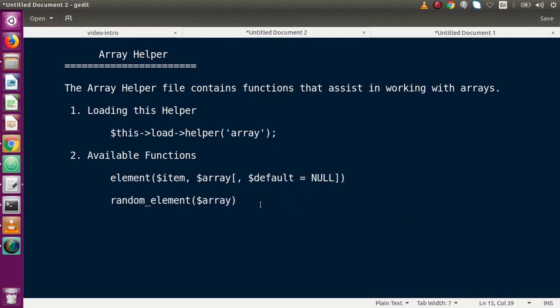If you go to the next step, what basically are array helpers? The array helpers file contains functions that assist in working with arrays. Let's say that we have multiple arrays or a single array. All operations we can perform with the array, like selecting random elements, or picking some values from array elements. All these functions we can implement by using some methods of CodeIgniter's inbuilt feature. How we can use them, we will see in a bit.